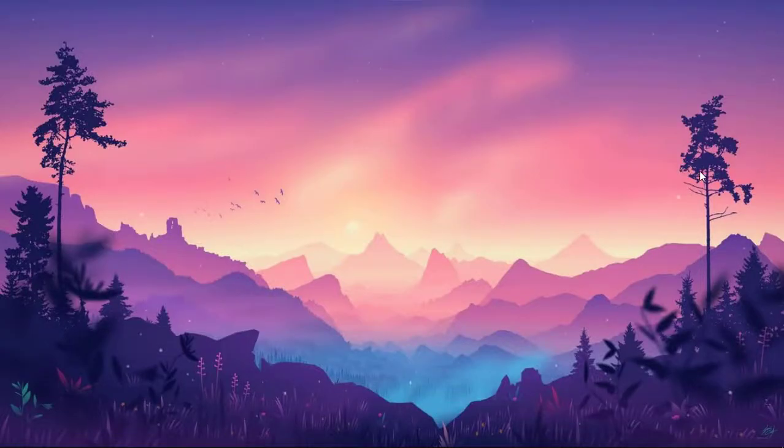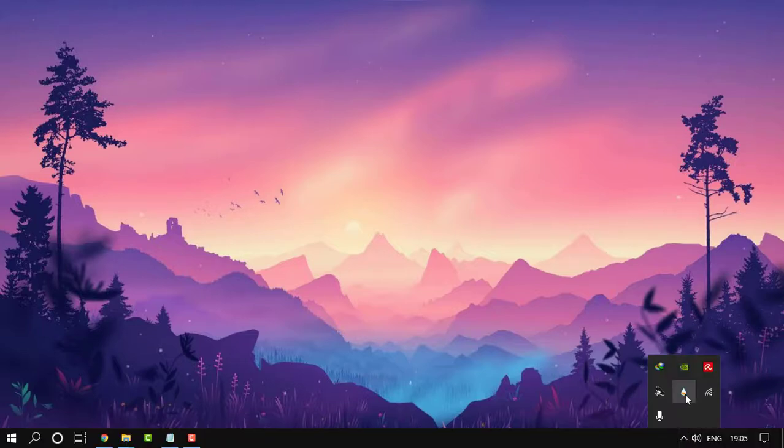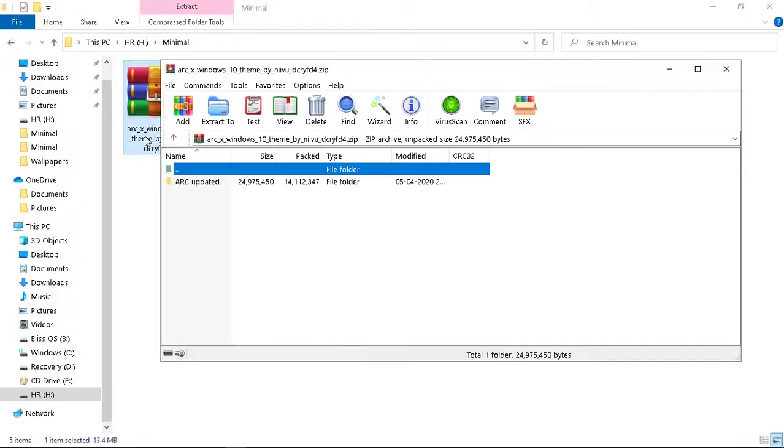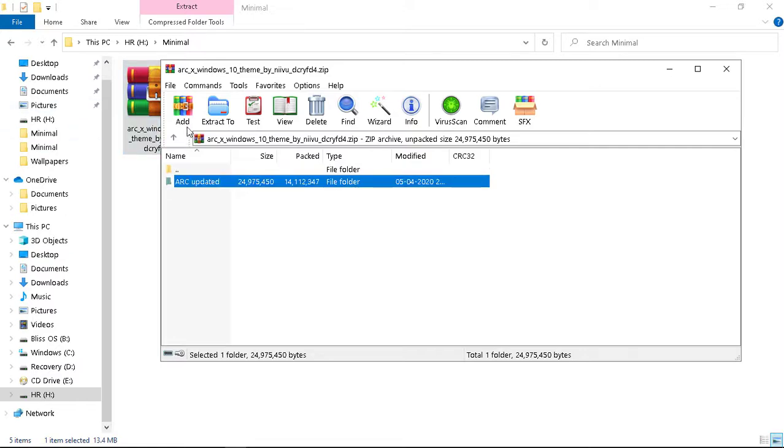I'll be providing the links for it in the description box. So it is a great application where you can do lots and lots of customization. So next up, after you're done with that, you can go to the WinRAR and extract the files of the themes that I'll be providing in the description.